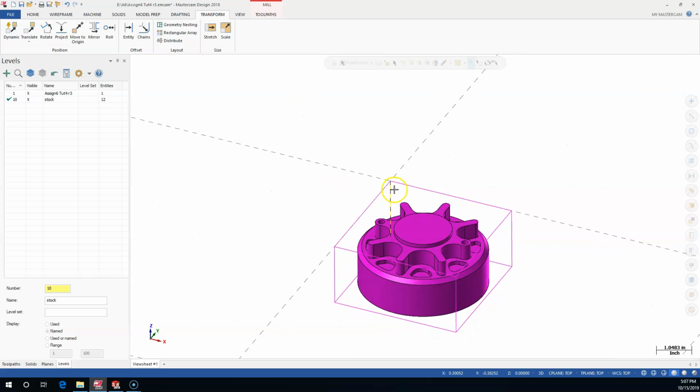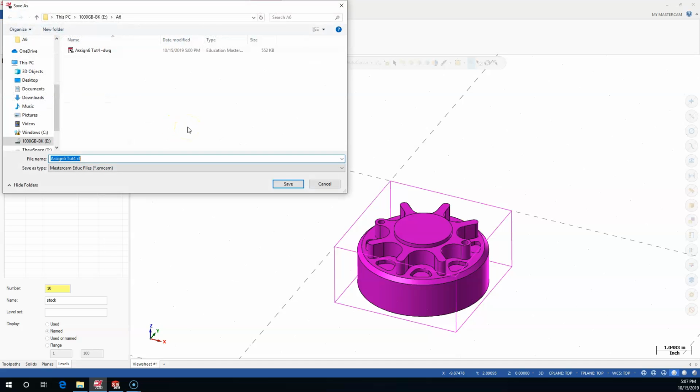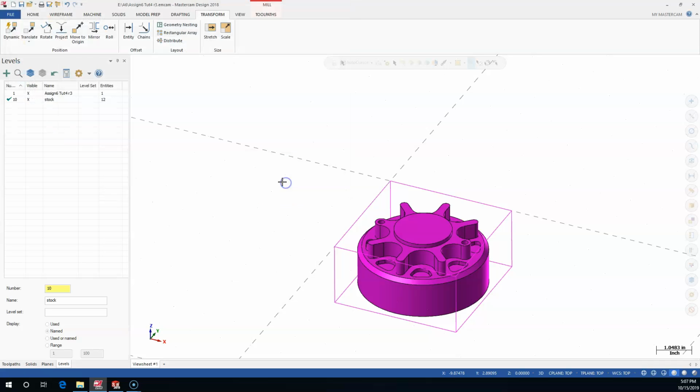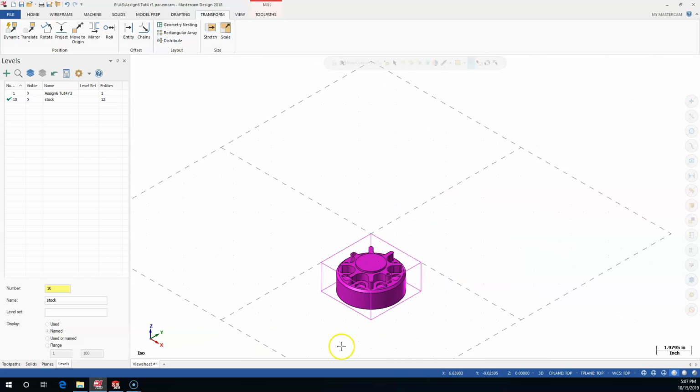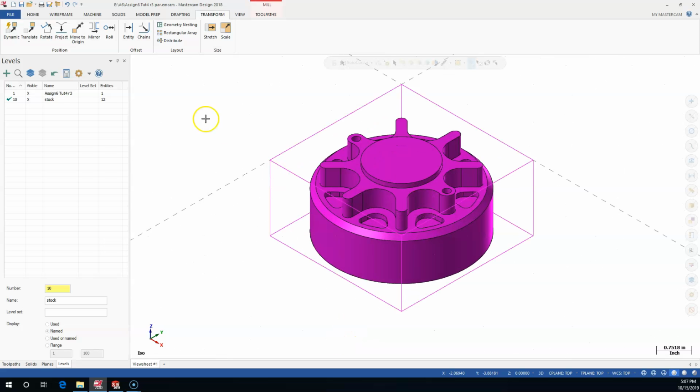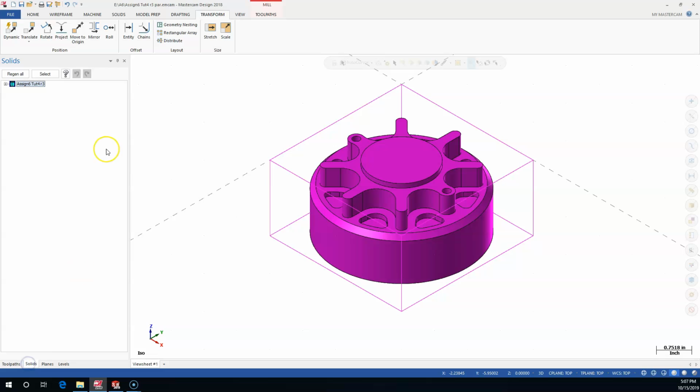All right, so I went through all that. I've got my stock in quadrant 4, negative Z values. Let's save this thing because I really don't want to do that again. And this is going to be my parasolid version. Okay, that was a weird zoom. All right, so we're back into the tab.